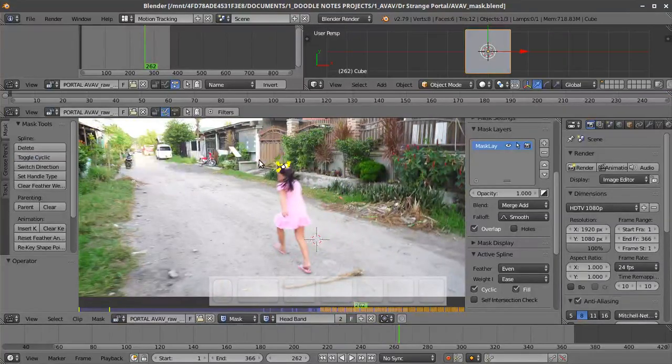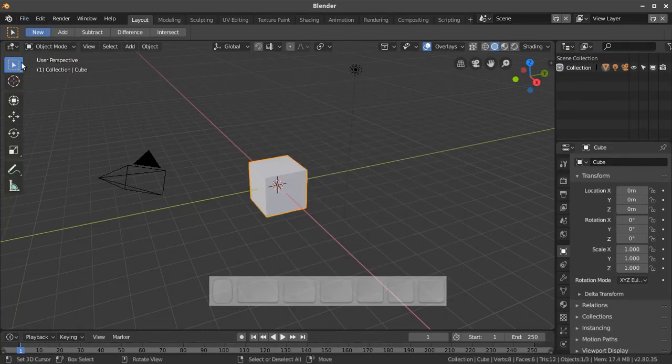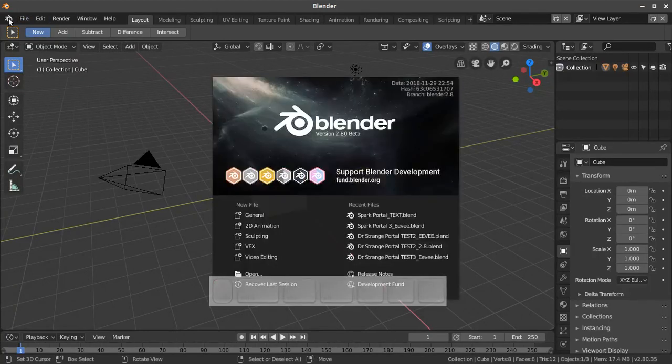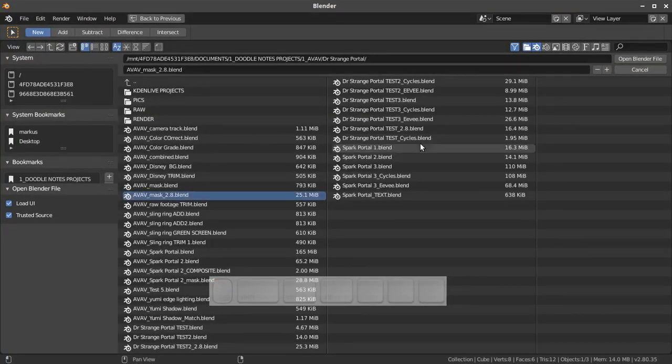And then for the second way that I mask my actor here, which is my little sis, I actually used Blender 2.8. So I'm just gonna open that real quick. Beta just came out, by the way. You guys better check it out. It's awesome. So yeah, what I did is I masked using 2.8.